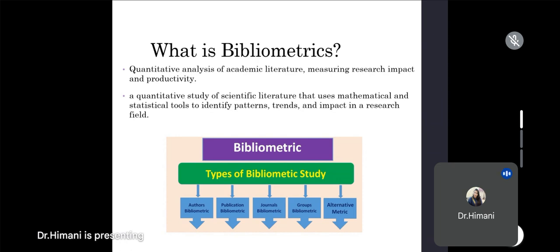So this is how bibliometric analysis is conducted, and it could be focused on author bibliometrics, where you want to study how many authors are doing research in, let's say, HRM, human resource management, or you want to find out how many authors are doing research in circular supply chain management. So you will get the data over there. Same with publication bibliometrics, journal bibliometrics, group bibliometrics, and there are some alternative metrics also. So this is about bibliometrics.